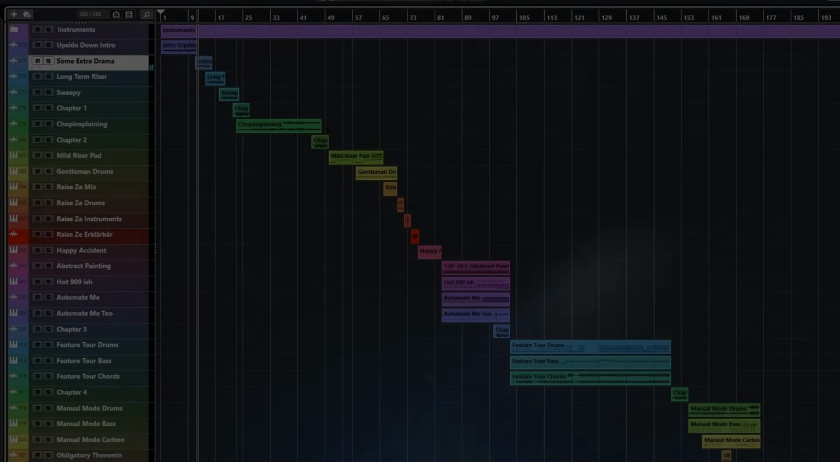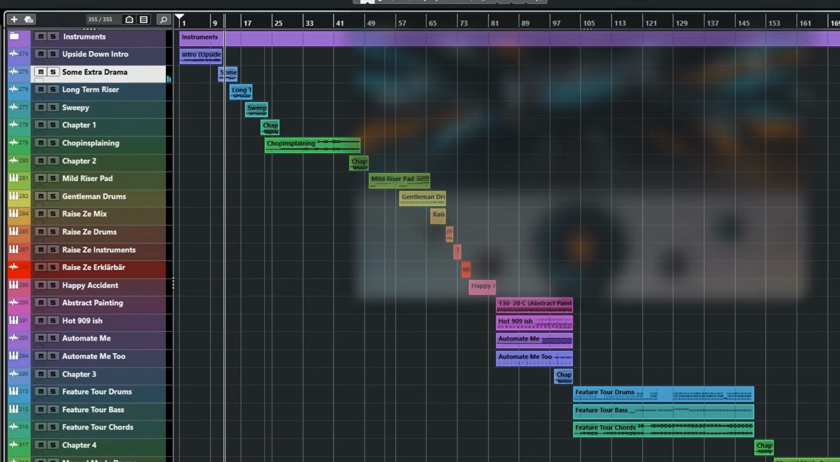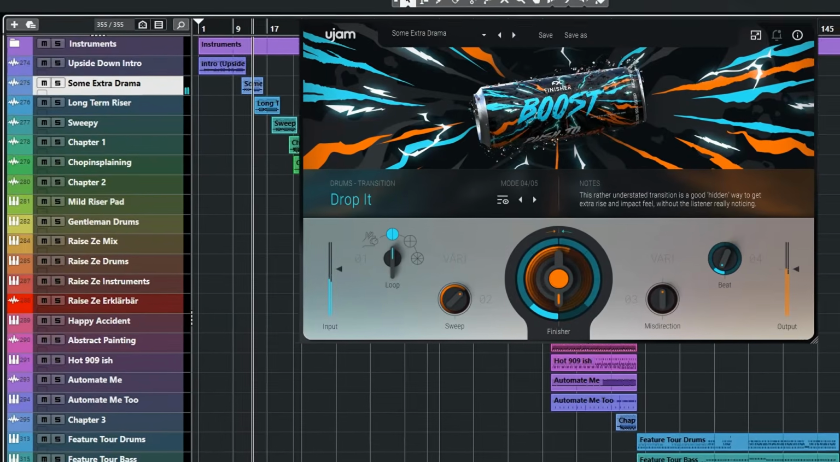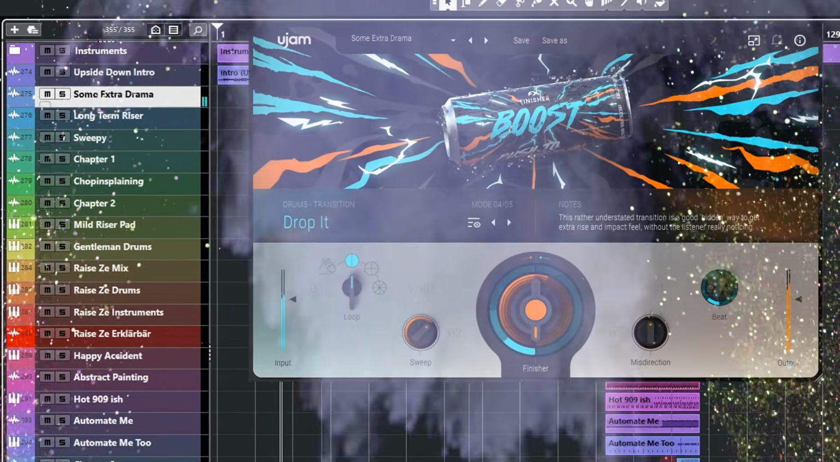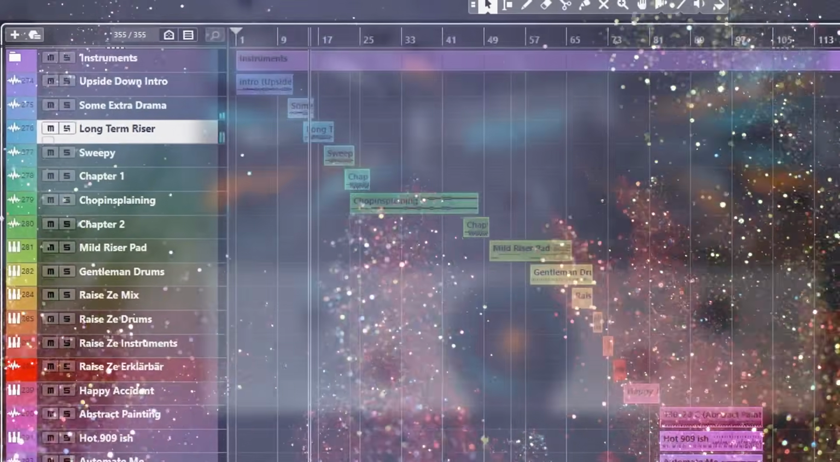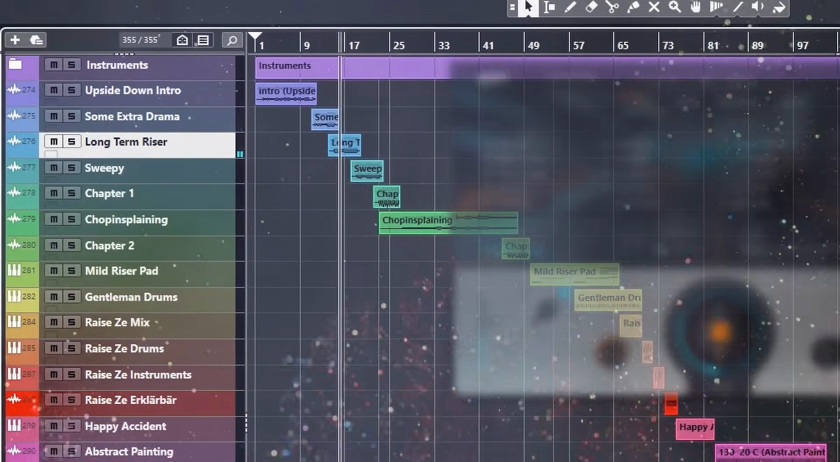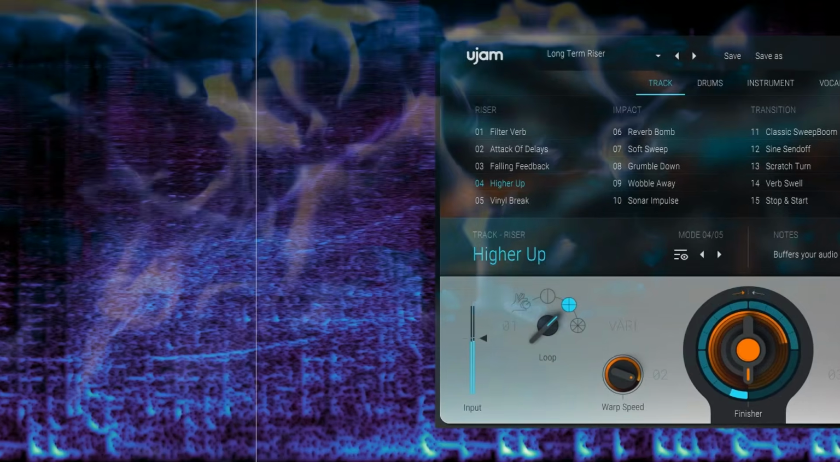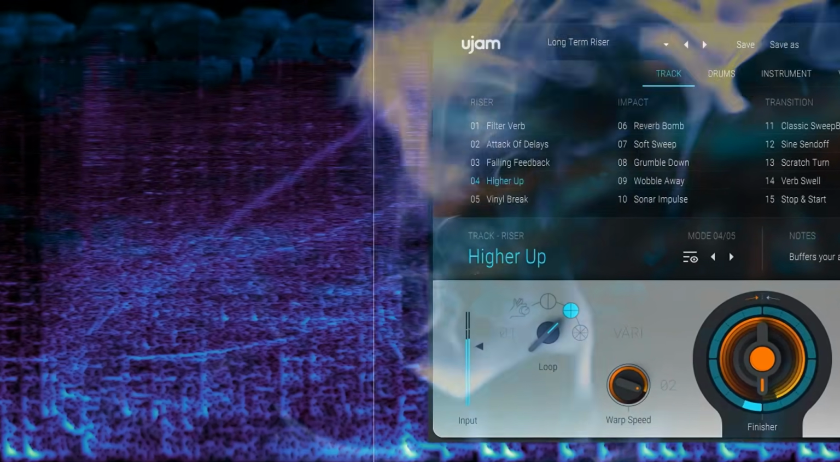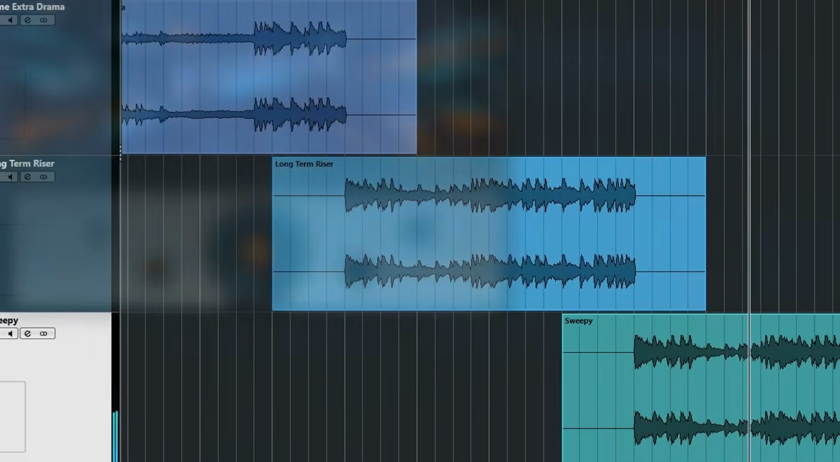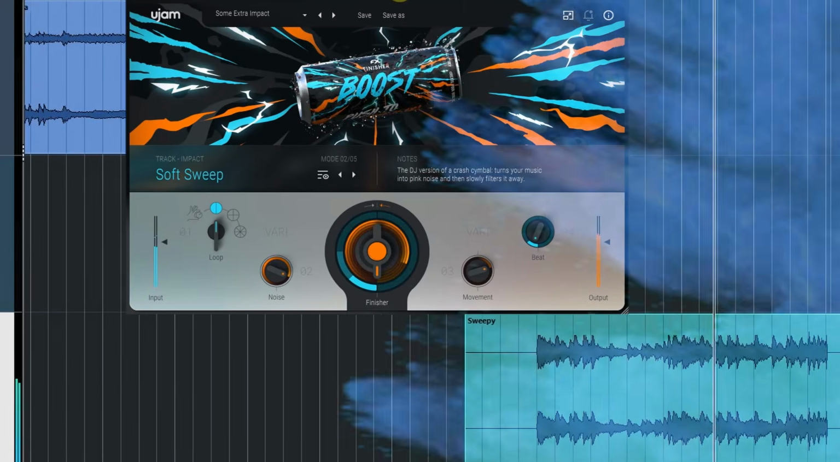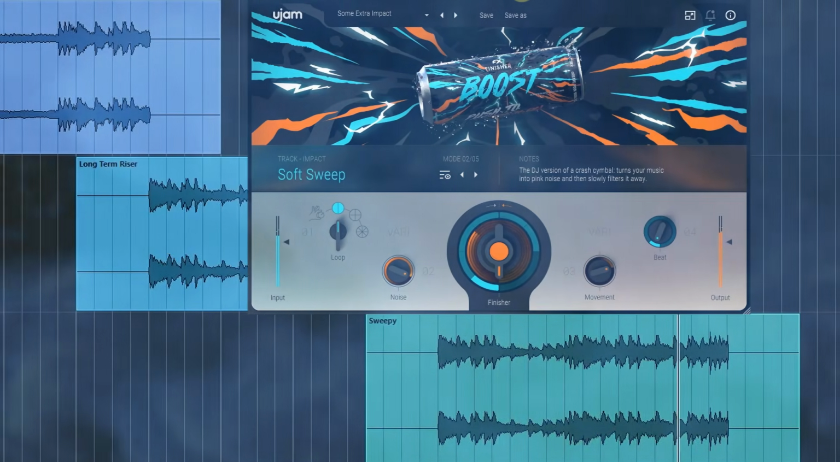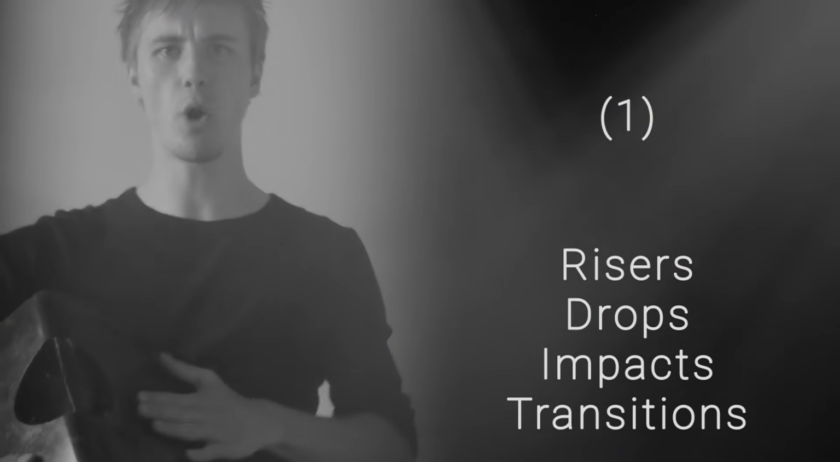Here's how that works. You want some extra drama for the transition from your verse to your chorus? Done. You want to construct a complex long-term riser? Done. You just need some extra impact on some downbeat? Done.